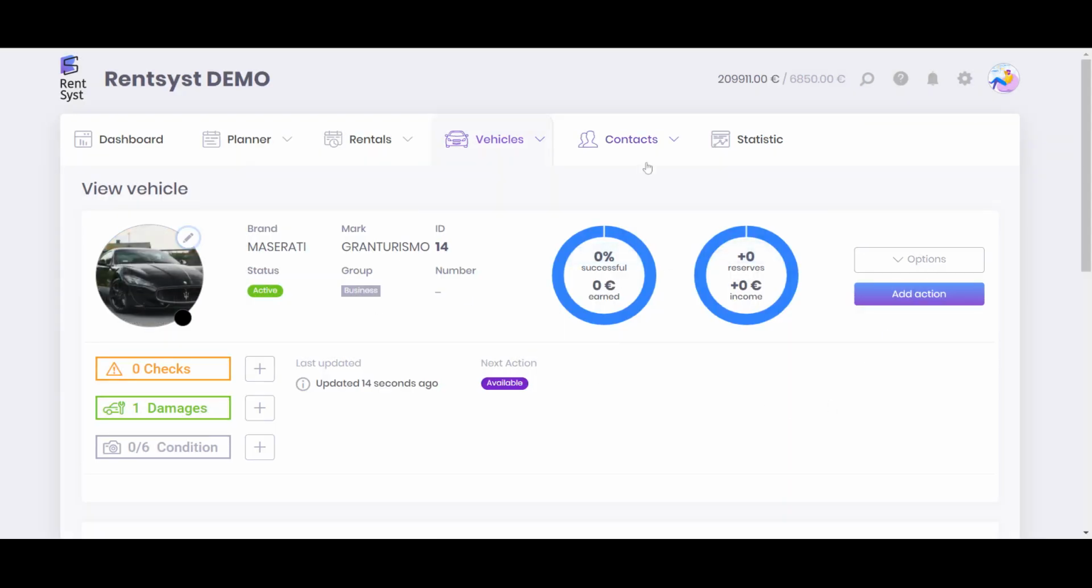And every vehicle has its own dashboard. It shows you the success of the deals, how much revenue you earned from your reservations, which income you have, how many reservations, and it's very similar to amortization. So you can easily see how much money this vehicle provides for your business as well.